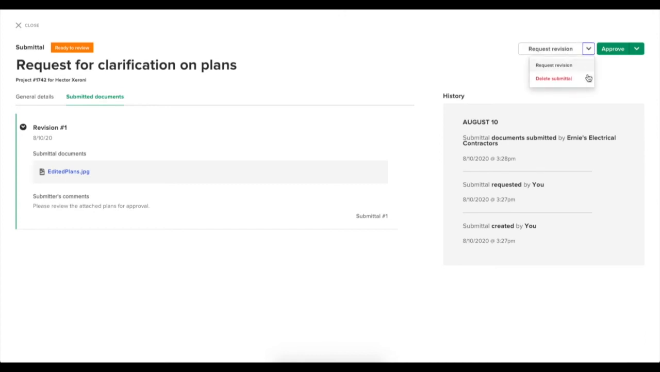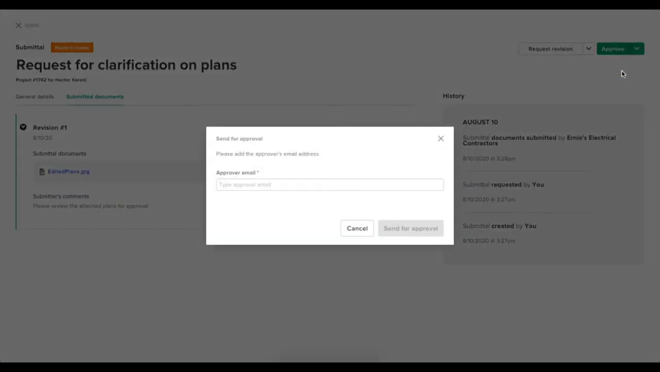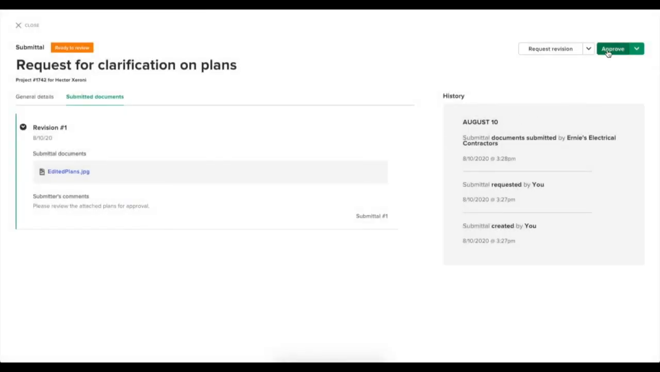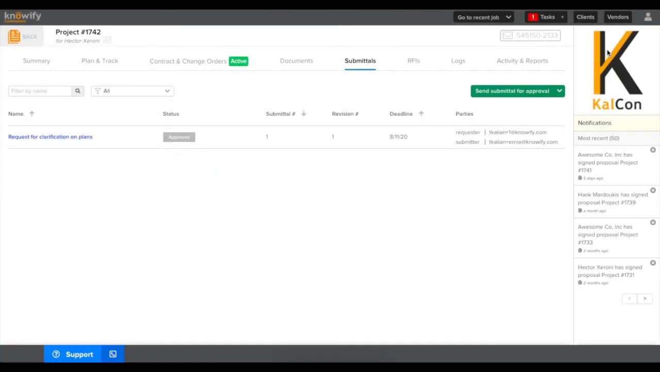You also have the option to delete this, and then you have the option to approve or send to a final third party for approval as well. Once the submittal has been approved, you'll have all of the information, images, and records on file for if you ever need to reference this again in the future.